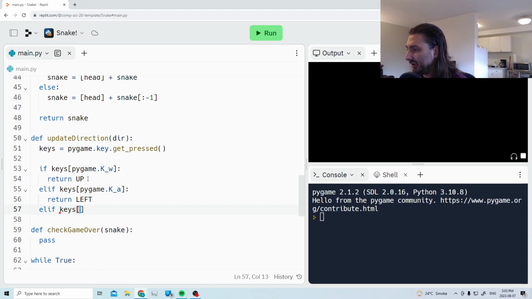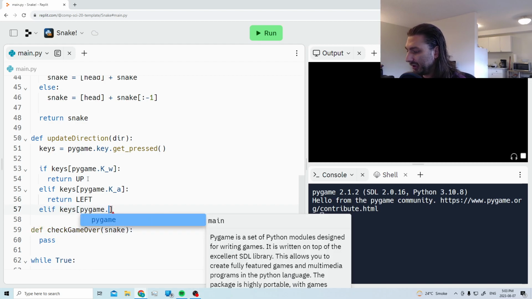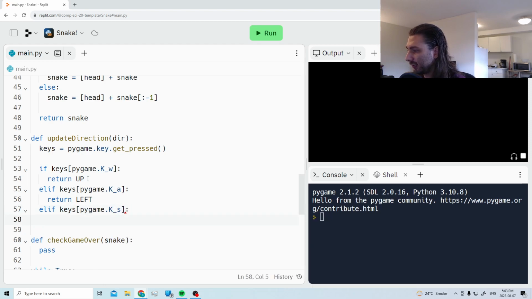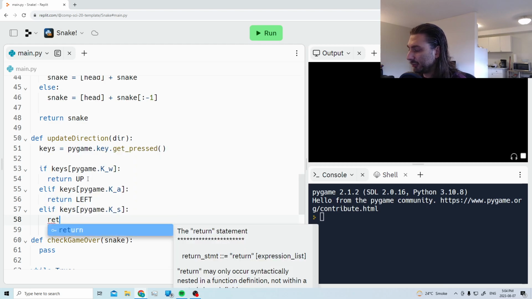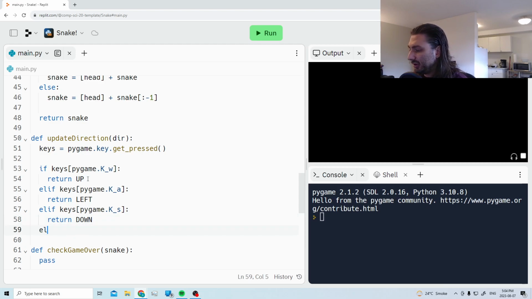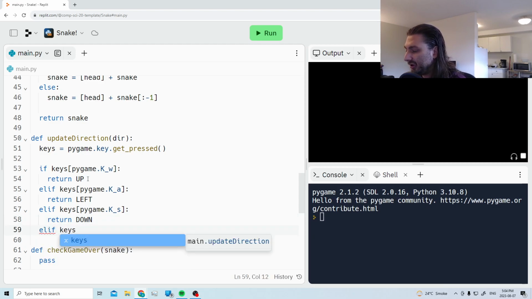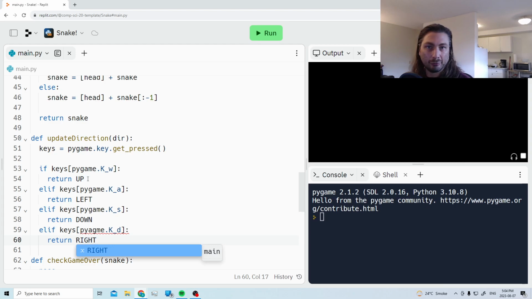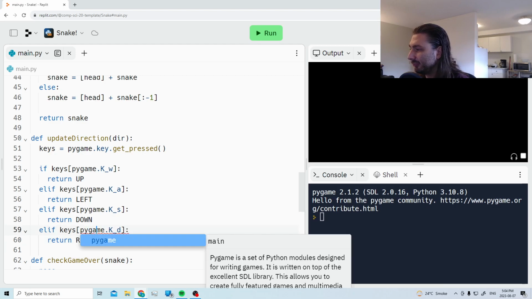Elif keys, Pygame S, so K_S. S is our down direction, so return down. And elif keys, Pygame, well, the last one we've got is D, and you guessed it, K_D. Return right, because D is our right key. Wow, I am really terrible at spelling Pygame.